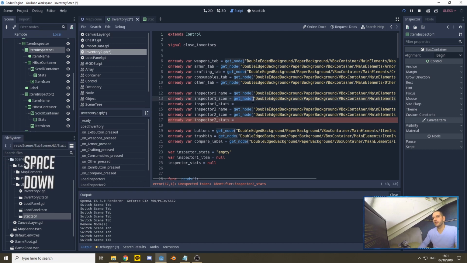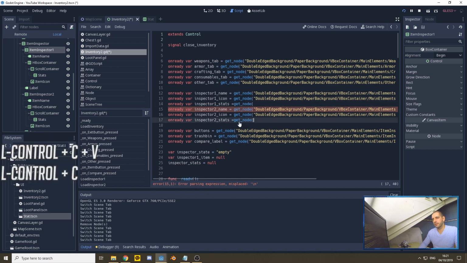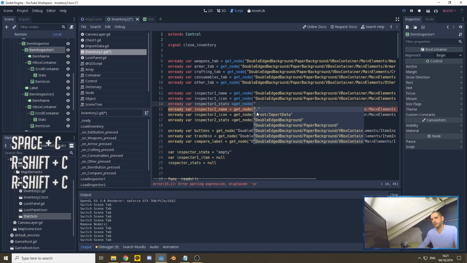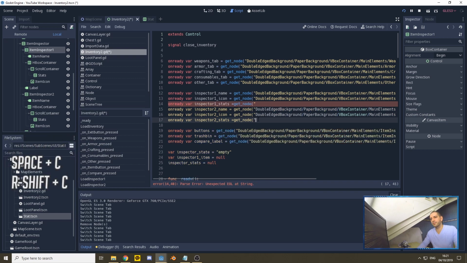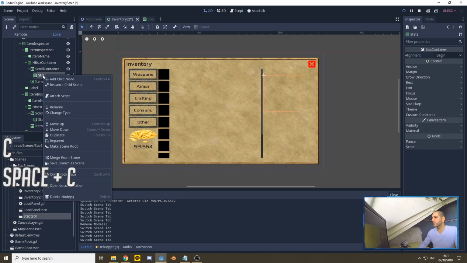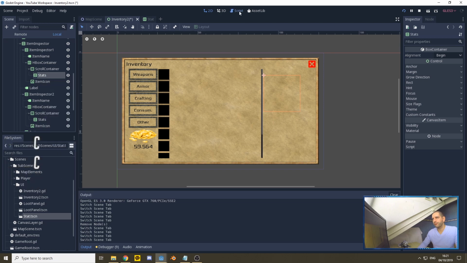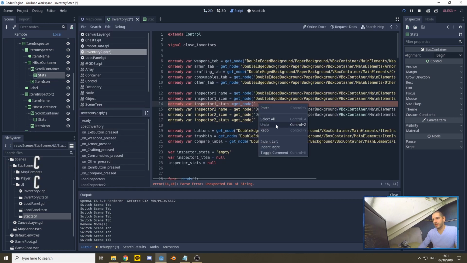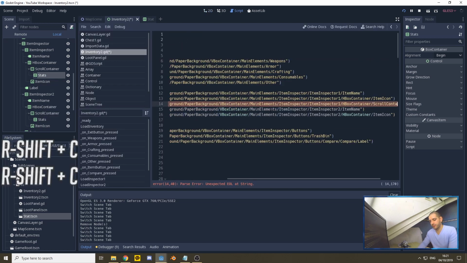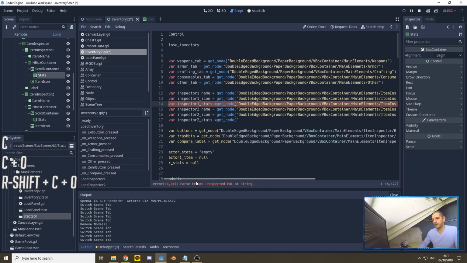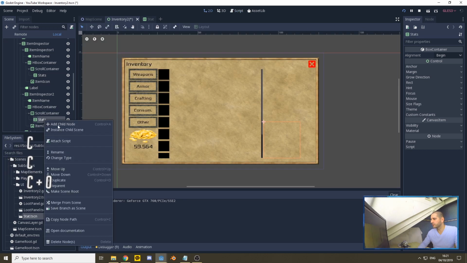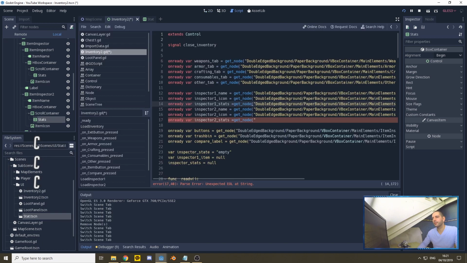So these are get nodes, both of them, and the node expects a text. And for inspector number 1, we're gonna copy the path, paste it in here. And for inspector number 2, we're going to be copying the path and paste it in there.